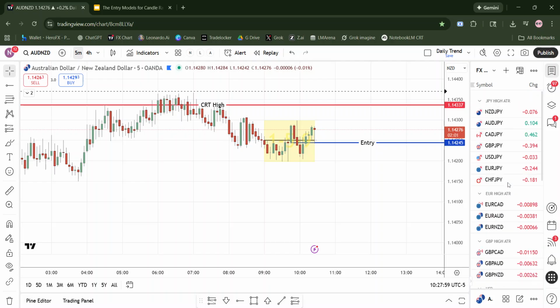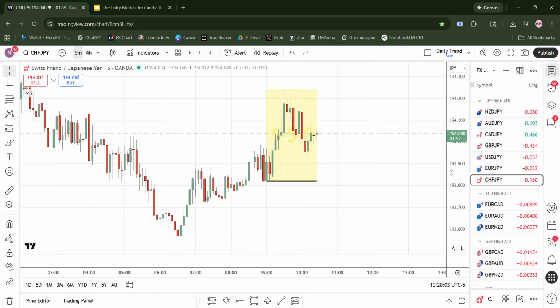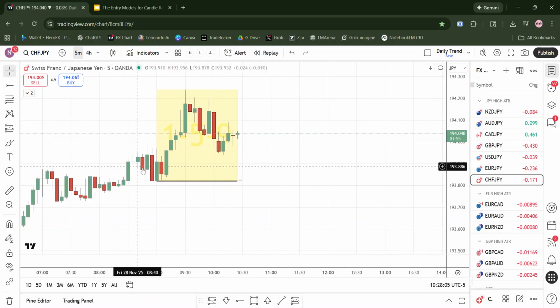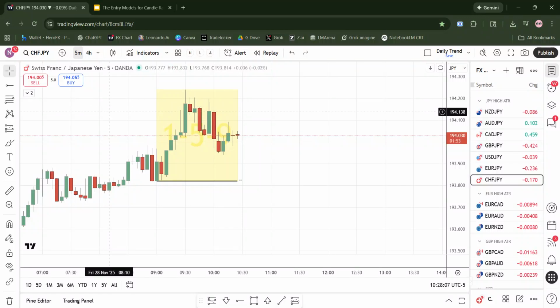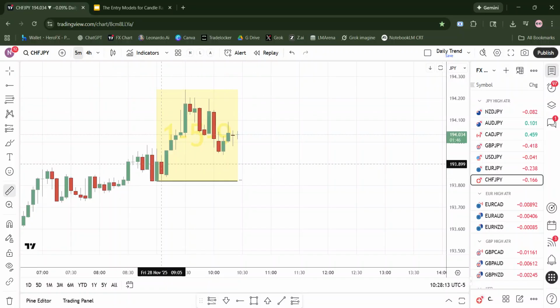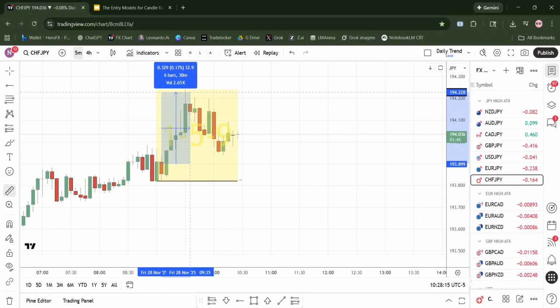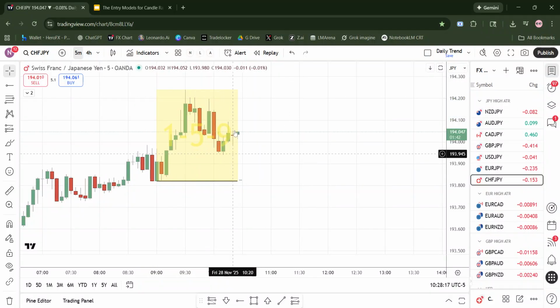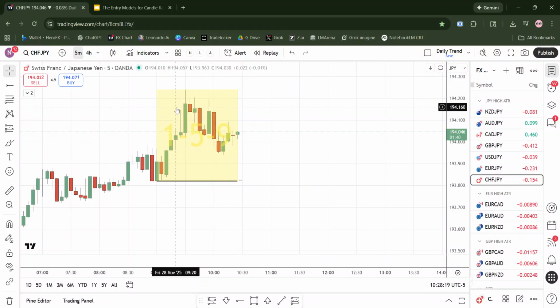Let me show you one more that did work out in real time as well. I already took profit on this, but this was Swiss yen. I got in right when price opened, inside the box, right at the opening price, and this was good for like 30 pips. I got in right in there somewhere. That was 30 pips easy. It's just inside the box, in line with the candle range theory.